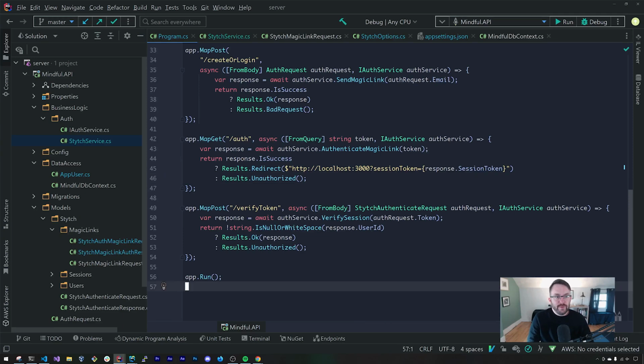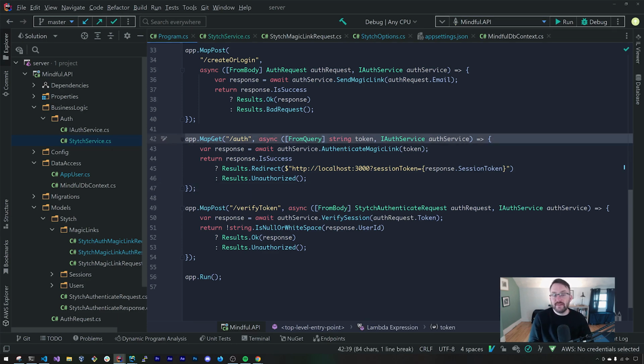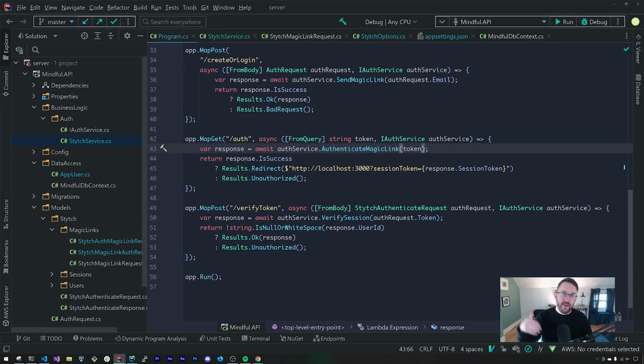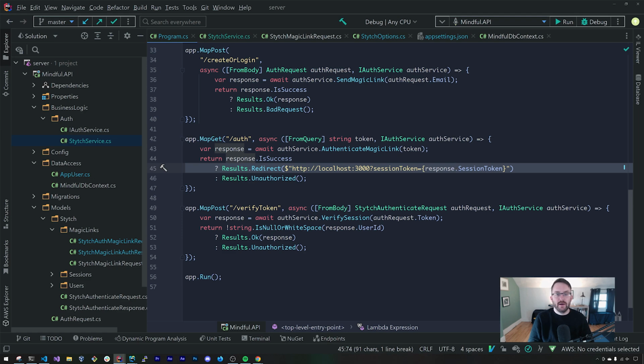So here you can see what we're doing is we're exposing this auth endpoint as a GET request, and we're going to accept as a query parameter the token that Stytch is sending back to us. We're going to use our own Auth Service here to actually authenticate that magic link. We're going to make an HTTP request with that token back to Stytch to authenticate the user with this token that they're arriving with, and if that's successful, we are ourselves going to redirect the user to our front-end application, which is currently running on port 3000 with a session token that we get back from Stytch.